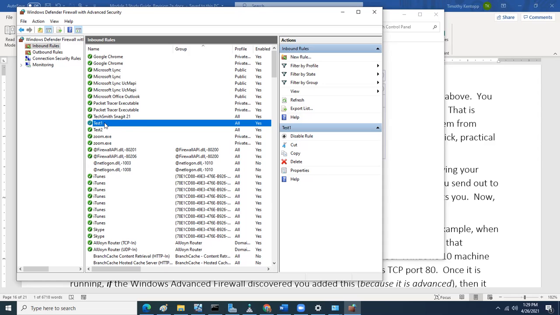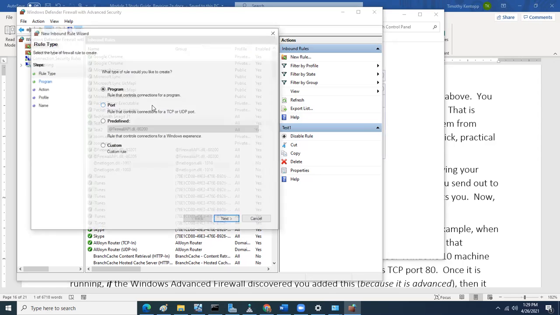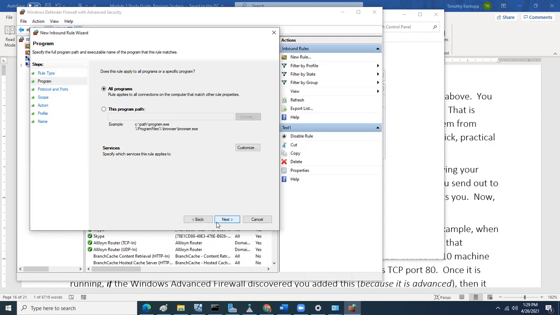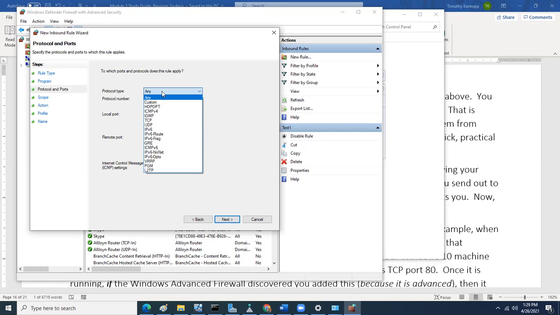But in any case, I've got this firewall statement. If you create a new rule, it's best to create a custom rule and then specify just all programs, because you haven't developed your software yet. You don't know what the name of your executable is going to be. It may change 100 times before you're finished. You're going to specify TCP first, and then you're going to specify a specific port.